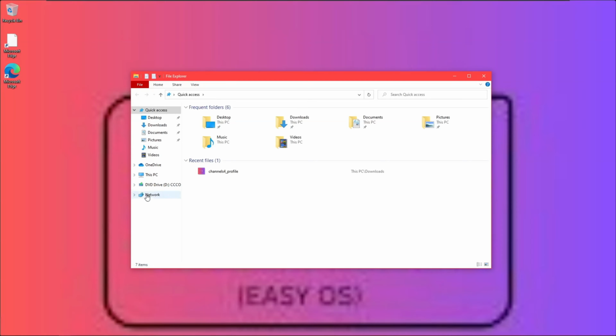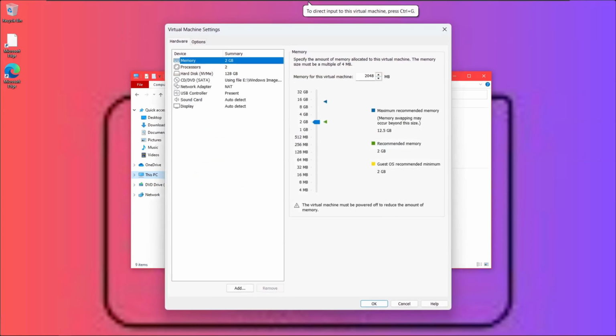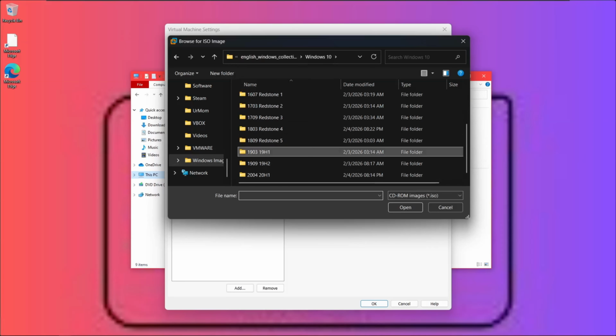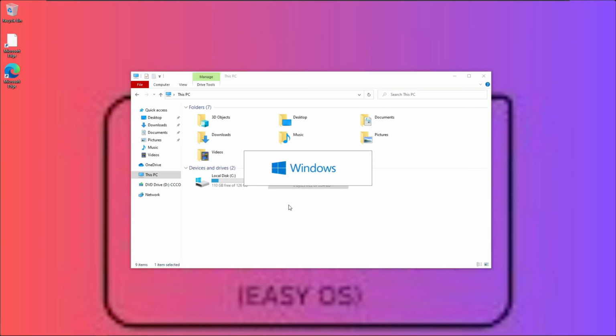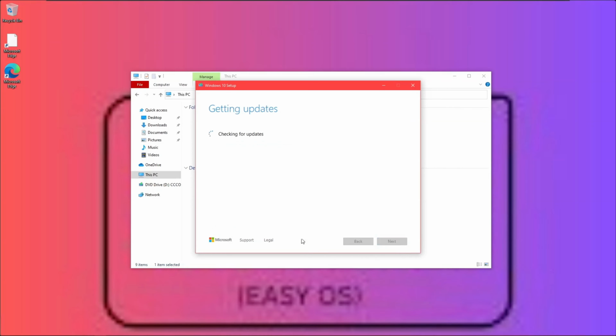And once again, I did not insert the ISO, so I have to do that right here with y'all right now. Alright, next. Getting updates.